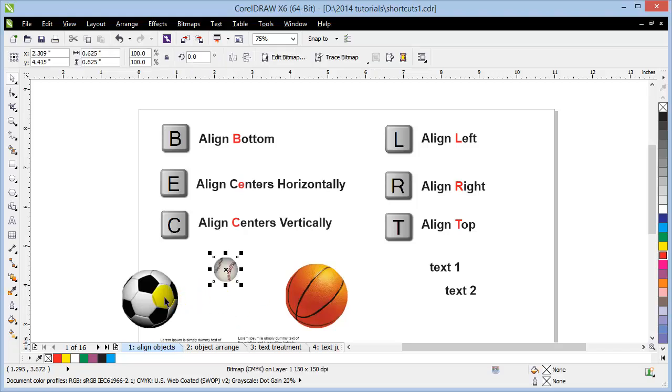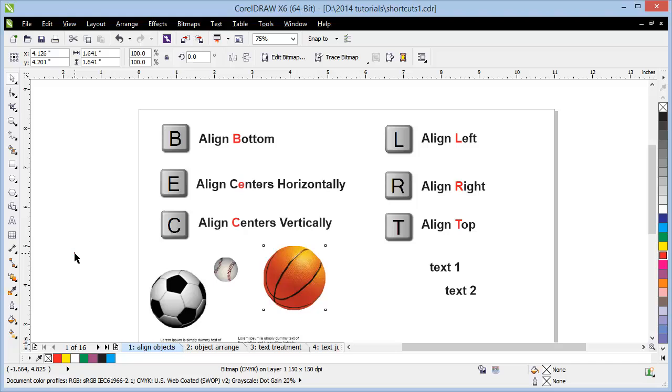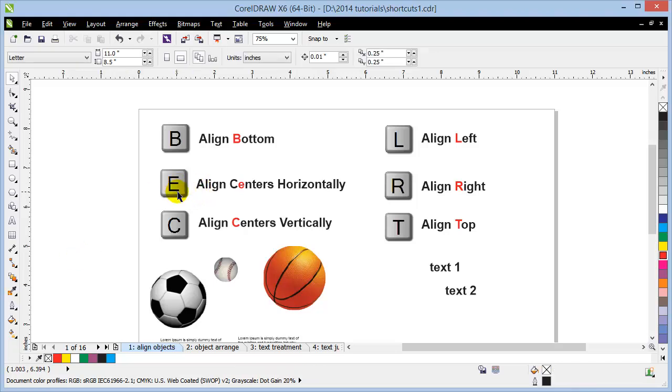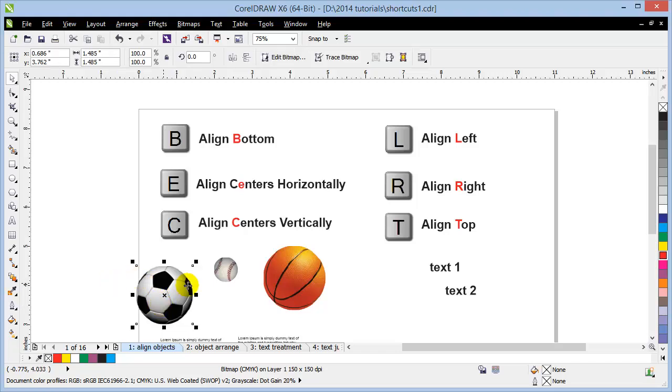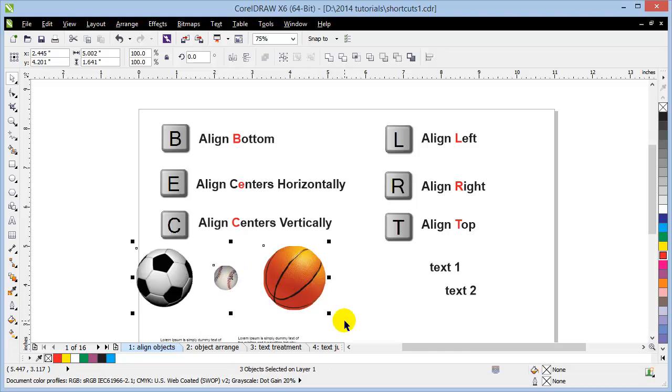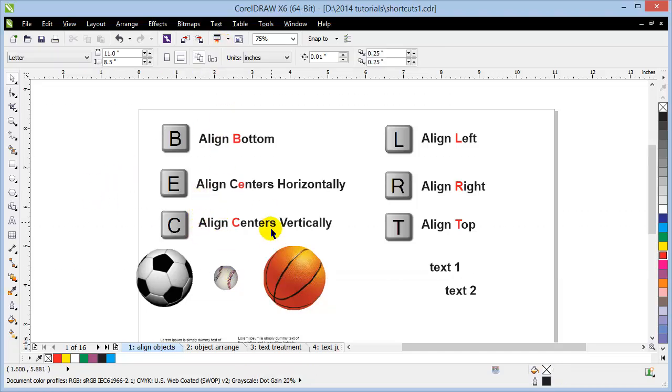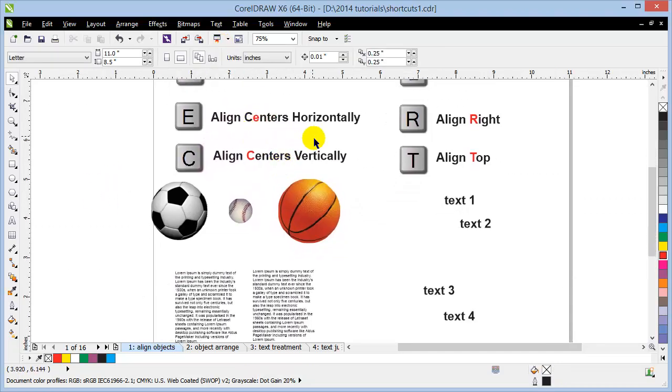Okay, so now I'm going to mix this up again, and let's say E. So E aligns center horizontally. Basically this one would be centered horizontally like that. So I hold down shift and click on the second one and the third ball and type in E, so it would align horizontal. If we draw a line from here, that one is aligned horizontal. Okay, so now it's aligned center horizontal.